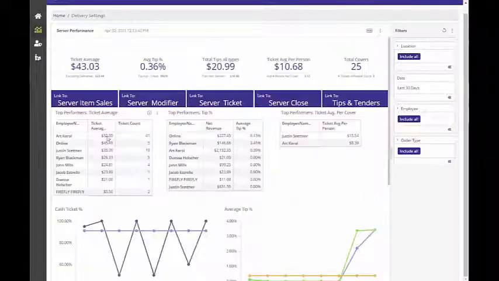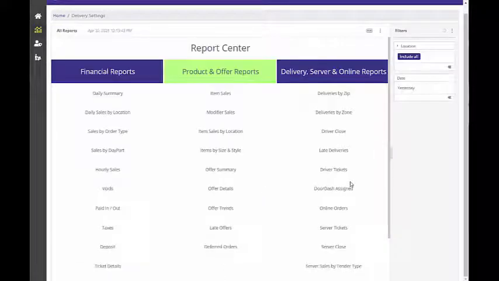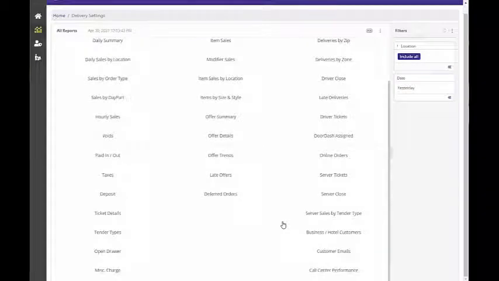There are links to some of the reports here to see specific server item sales, modifier sales, all of your server's tickets, etc. If you want a handy shortcut to see all of the reports available, just click on the All Reports link. This gives you an index of the various reports that are linked throughout the Analytics Report Center so that you can just go directly to them.